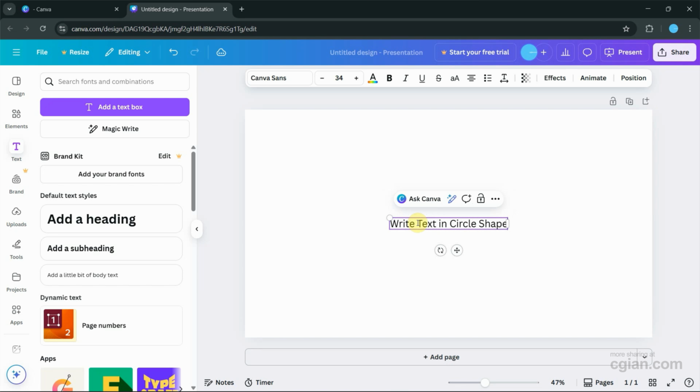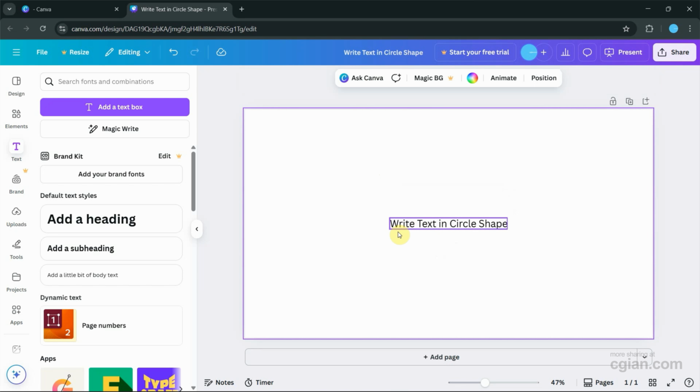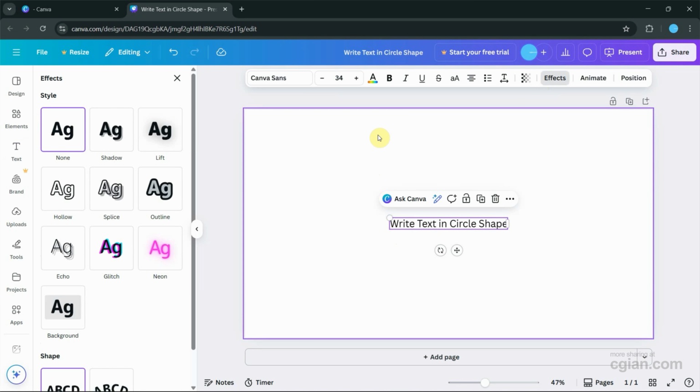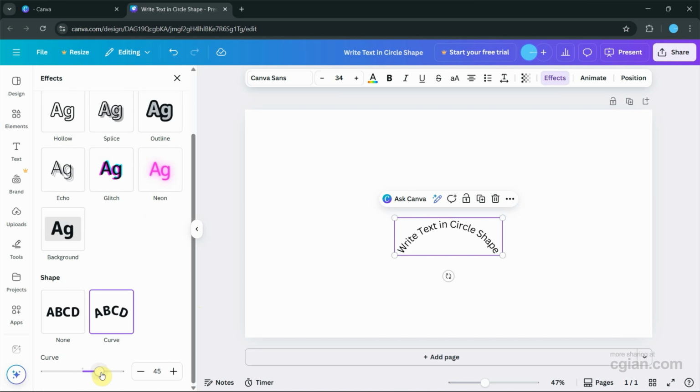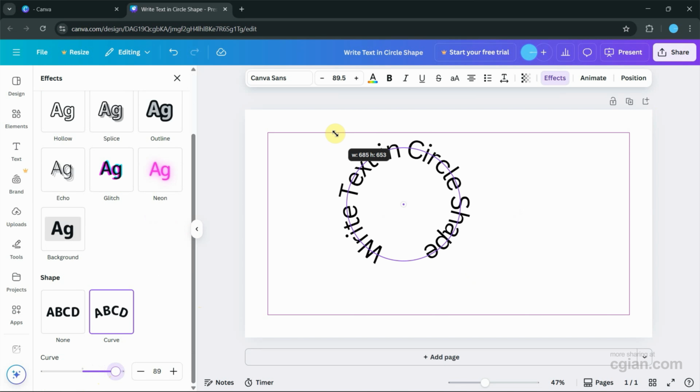shape. And then we can select the text and go to effects and go to bottom. We can find curve. And then go to bottom. We can find the setting of curve. We can adjust the curvature to make it circle. Or we can adjust the size.